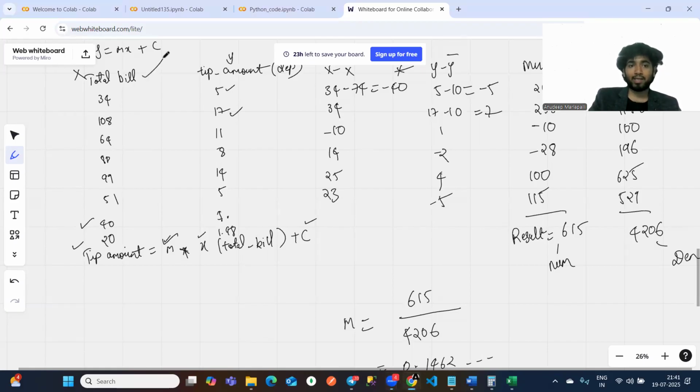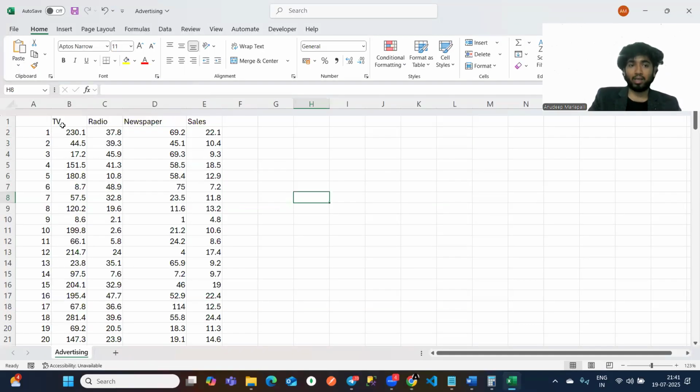Here, total bill is the independent column, right? And this tip amount is the dependent column. In this, you're having only one independent column. But look at our example. In this, how many independent columns do we have? We are having three independent columns, right?